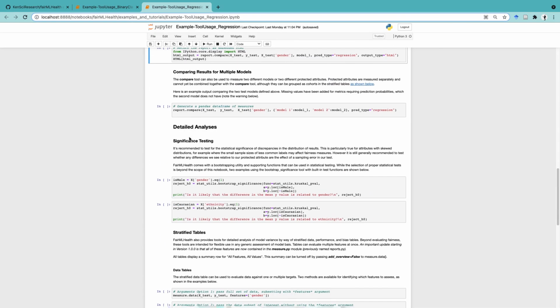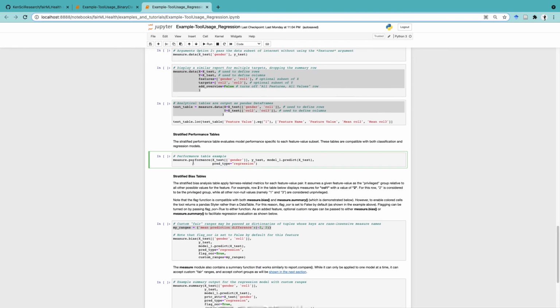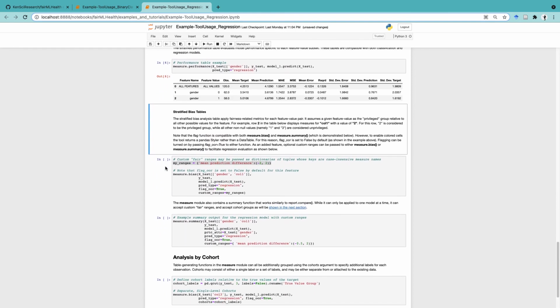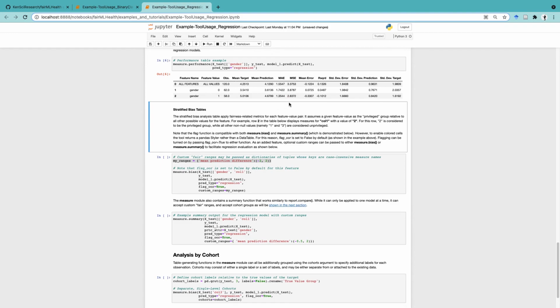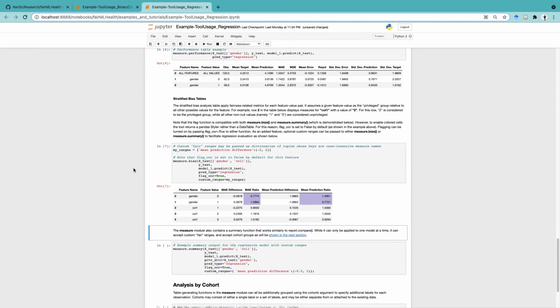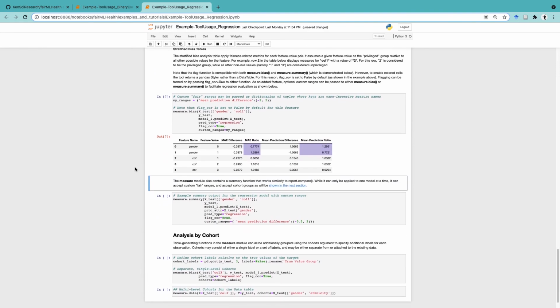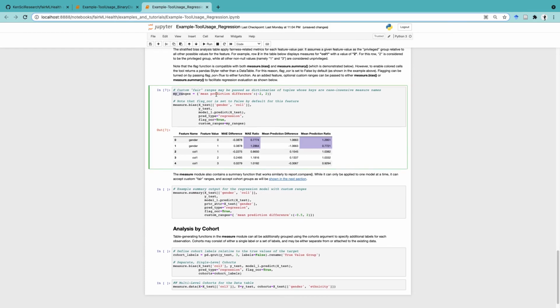Moving on to the performance table, which is of course going to be different. We've included MAE, MSE, standard deviation of the error, R-squared, for example. Also, as before, there's a bias table, which works with both cohorting and flagging. In this example, you can see that I've defined custom boundaries for the mean prediction difference, and then I can just pass those in a dictionary to my bias table.